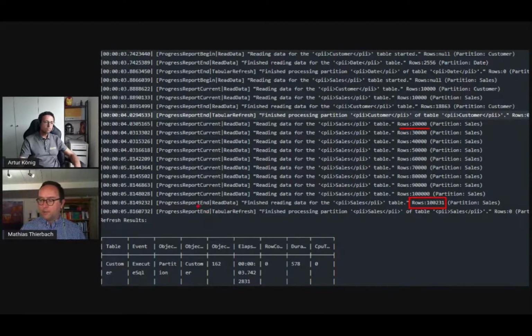And we can see there's a different type of event. So previously we had current events. Now we've got an end event. And that one literally says finish reading data for the sales table and how many rows we've got here. And so that's the type of data we're getting here. And because those end events basically give us a very nice summary of what actually happened for every single partition, how many rows were read, but also how long the refresh took.